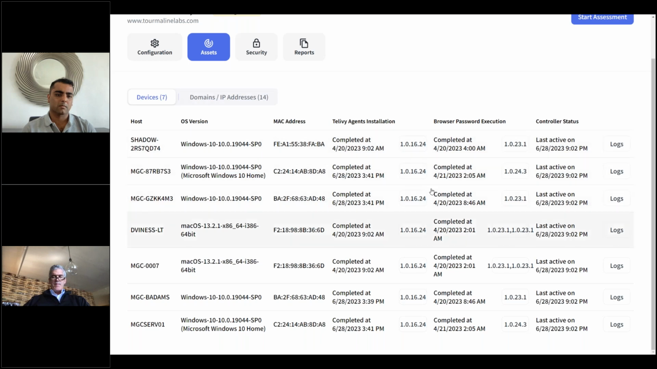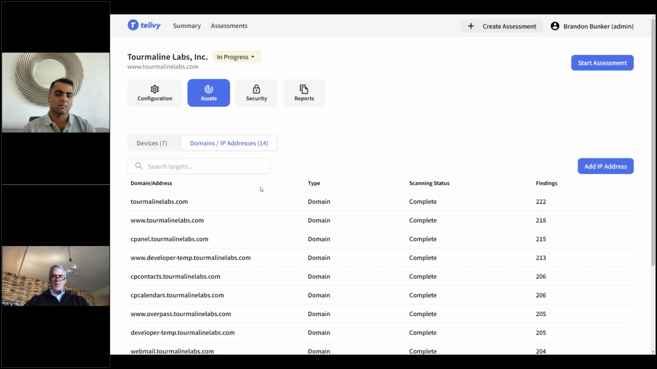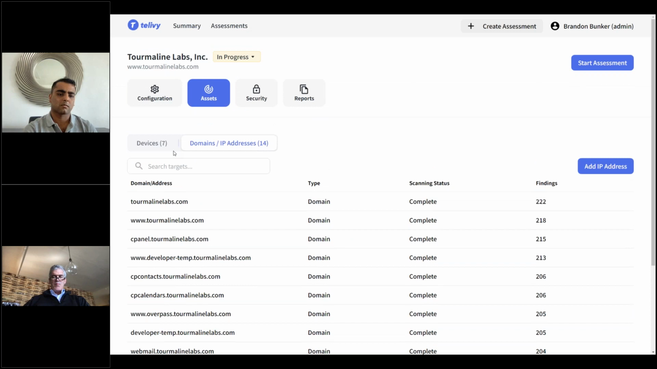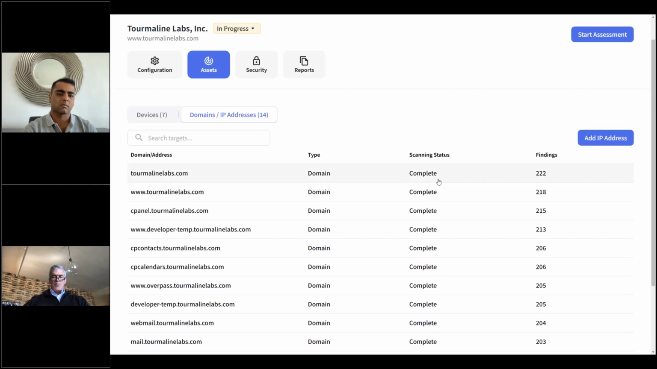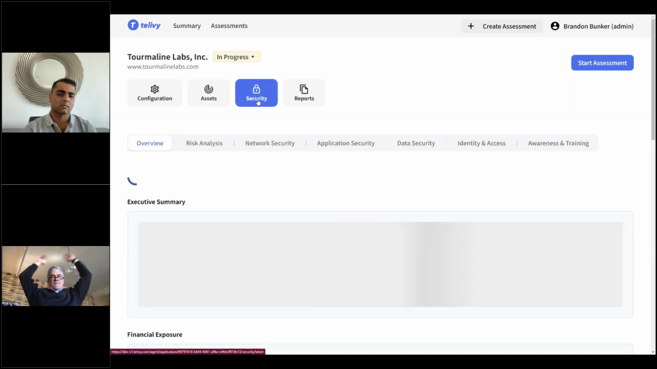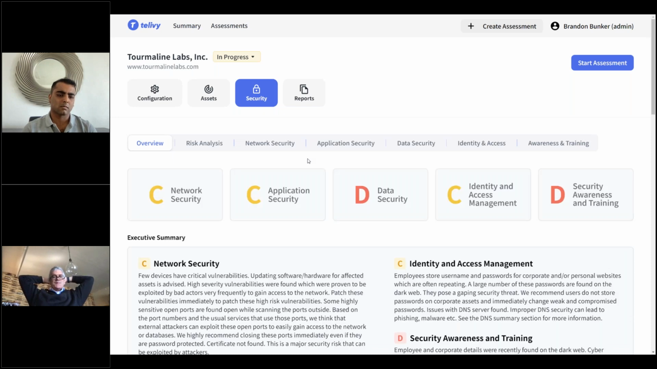We can also come here and check the device installation status. We can also check how many domains it's scanned. And once you've seen that it's been installed on enough devices and it's done scanning enough domains, you can hit Start Assessment. That starts running the assessment, and I'm going to fast forward to you getting some of that data. So let's check out our data.